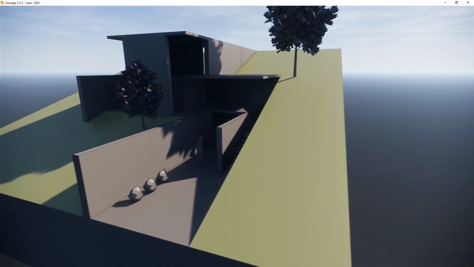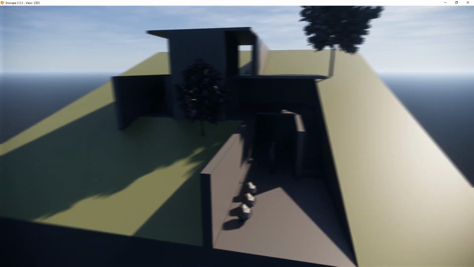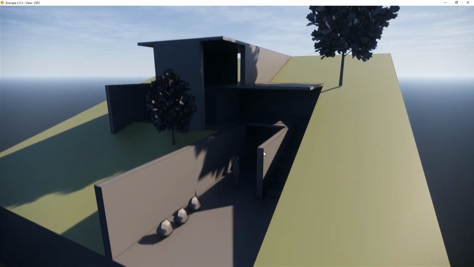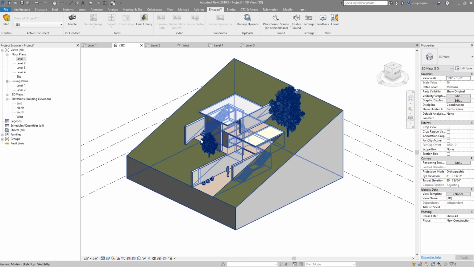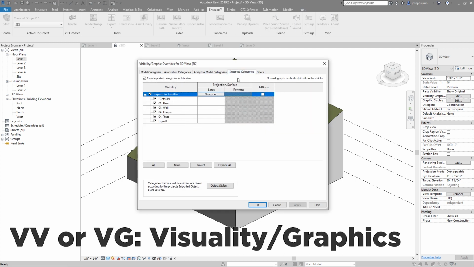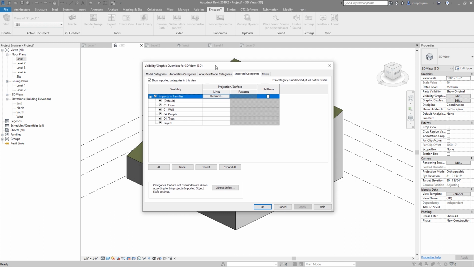So whilst the material has changed to green here, it is not showing up as grass, and the trees are textureless as well. However, there are some layers to play with. Shaded looks the best, so I'm just going to keep it there. And then if I go to VV to see imported categories, you'll be presented with a couple of options.